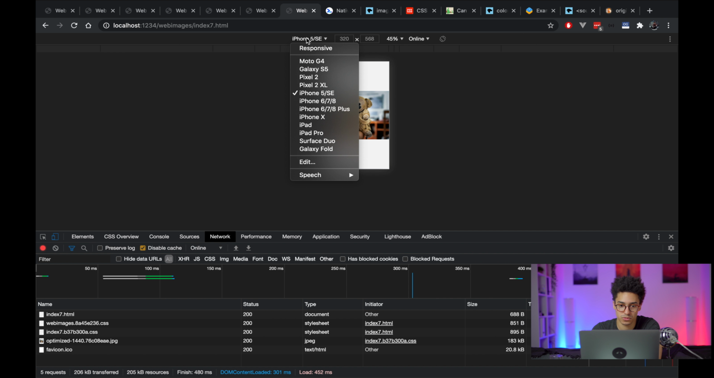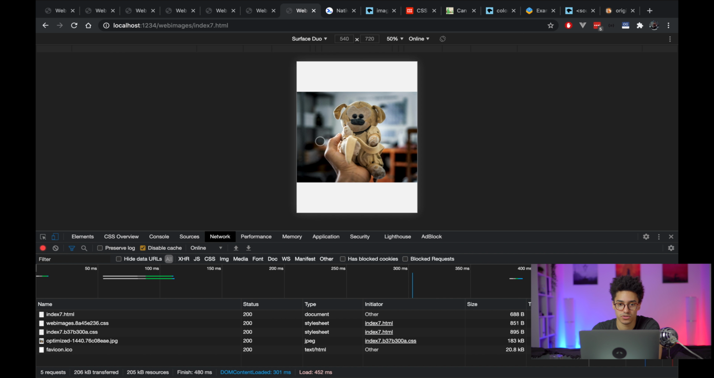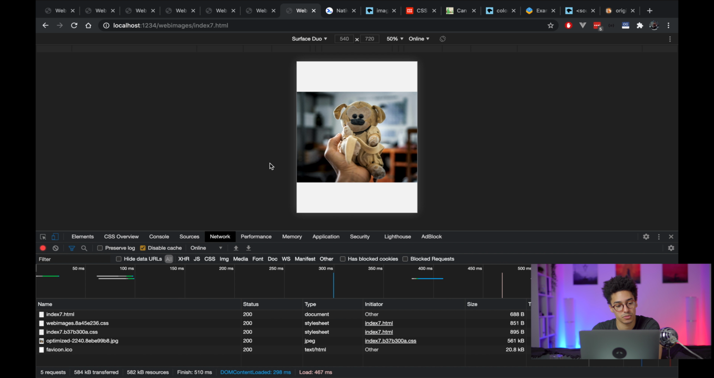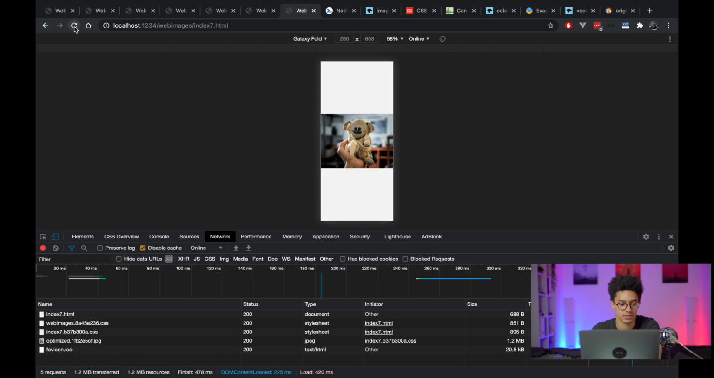Now let's try to put the Surface Duo. I'm loading it again and we get a different one, meaning that apparently the Surface Duo has a better resolution. Let's try with the Galaxy Fold, and then again we get a different one. So depending on the device that you're using, it's going to try to load a different image.